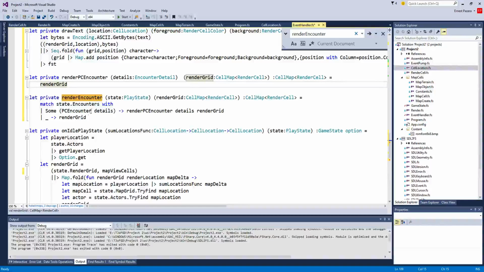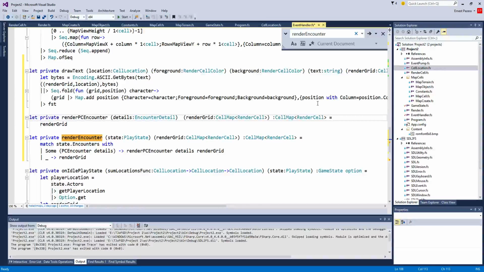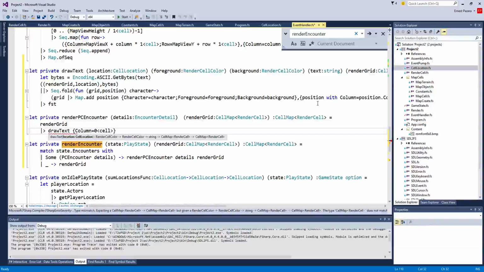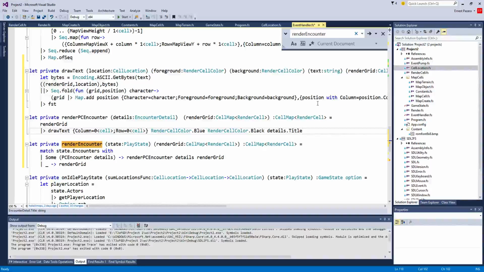So render the PC encounter. Now we're at the point where we just have the details. Step one, we're going to render grid. We're going to draw some text, column equals 0 cell, row equals 0 cell. So location, render cell color, we'll call it blue. Render cell color black. Details.title. And the render grid. Oh, then we're good.